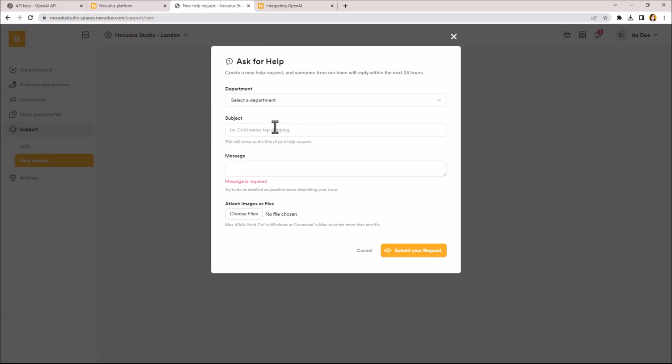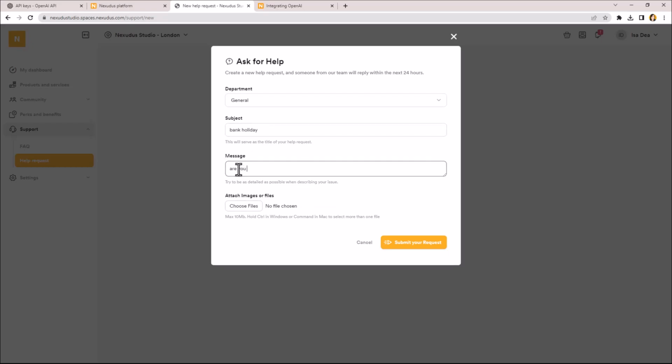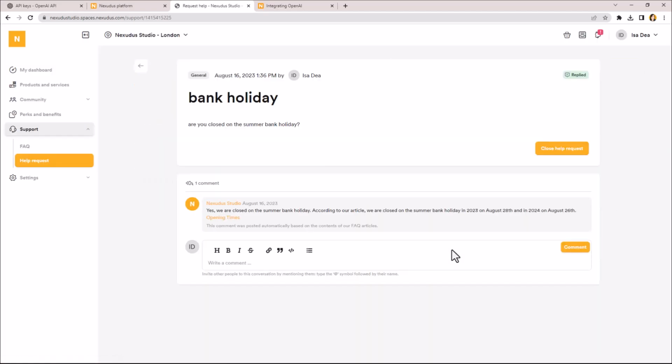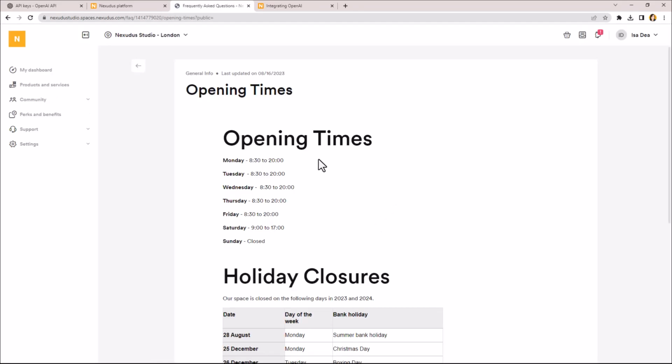Let's try with another one, maybe the general, let's say bank holiday, and the customer is asking, are you closed on the summer bank holiday? You submit your request, and you'll be able to see the answer straight away. And yes, we are closed, as well as the opening times article that lets them check for the general holiday closures.